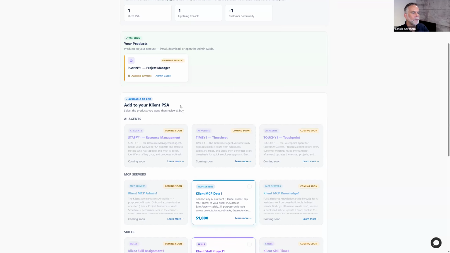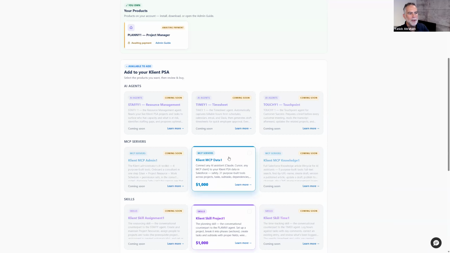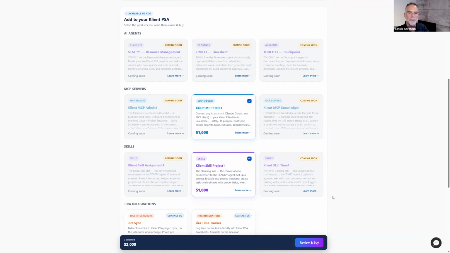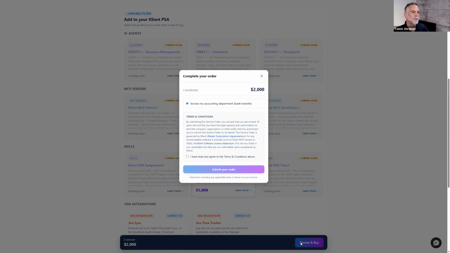It's going to list your product, what's available for you. If you are interested in that MCP data one, you can just click on it. You can select the skills with it, because those go very well hand in hand. You can review and buy. You need to accept our terms and conditions as usual, and then you can submit your order.